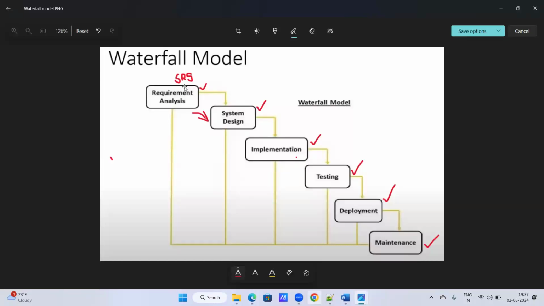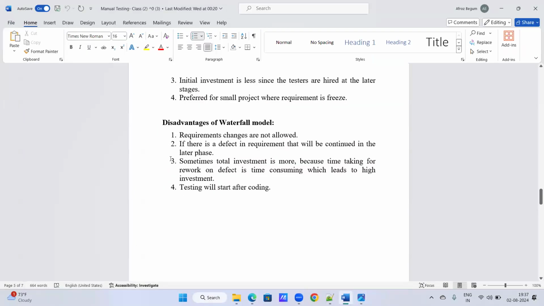And the next point is, sometimes total investment is more because time taken for rework on defects is time consuming, which leads to high investment. So what I'm saying, sometimes total investment is more. Why? Because time taken for rework on defects is time consuming, which leads to high investment. So what is that meaning? The total investment is more. Why am I saying this point sometimes?